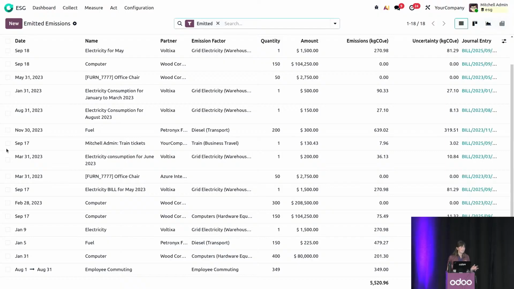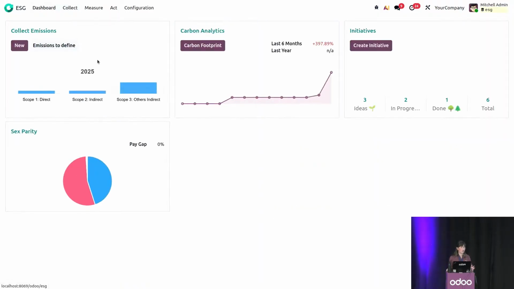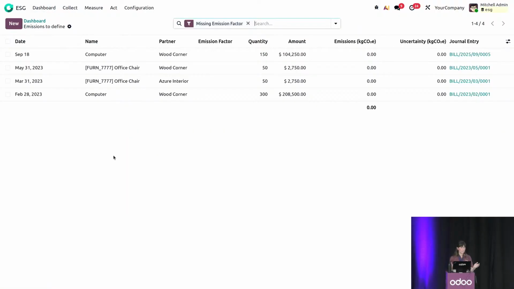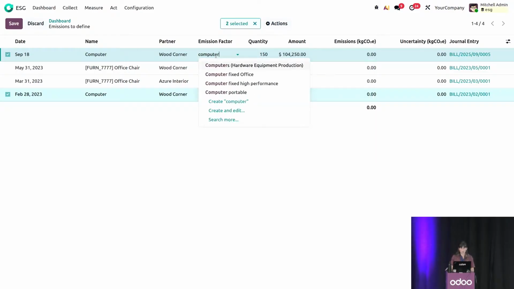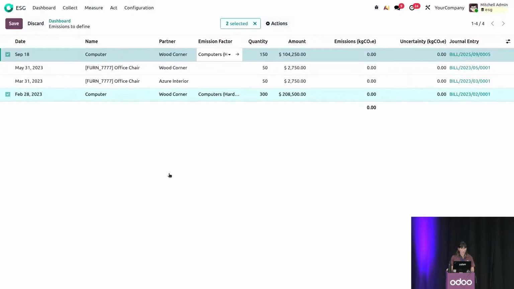So now, as it's a little bit like accounting bilan, you want to see if you are up to date about all this calculation. So to do that, I have this smart button on my dashboard to see which kind of emission I have to define. So here are all my emissions for which an emission factor is missing. So I can do that directly from here. So for example, I can select my computer, search for a computer emission factor, I update, and then boom, there is the right emission factor.